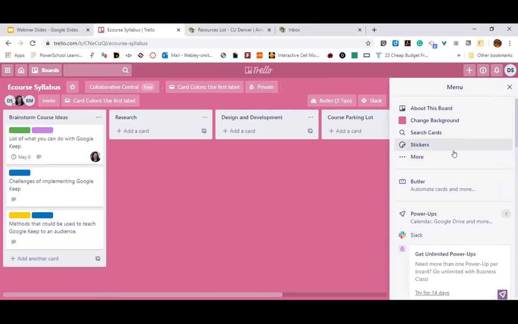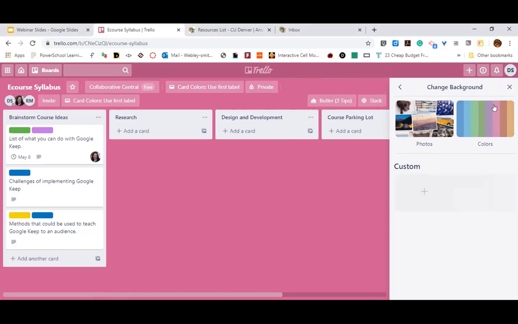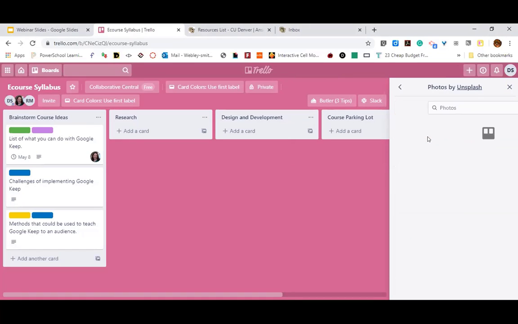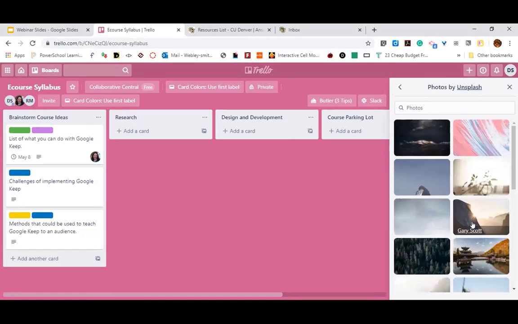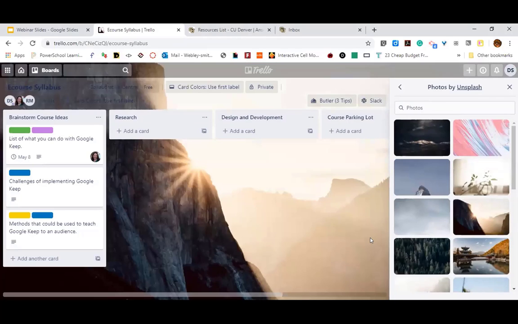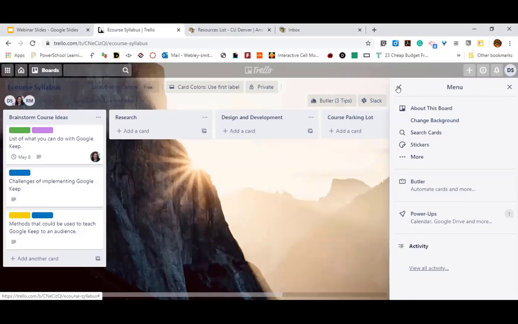So here we have menu items, and we can make our board look aesthetically pleasing. So we can click on background, and we can change our background from this regular mauve purple looking color. We can give it a photo. So let's say we want this one here. That's pretty. From Unsplash. We can add stickers to our board.